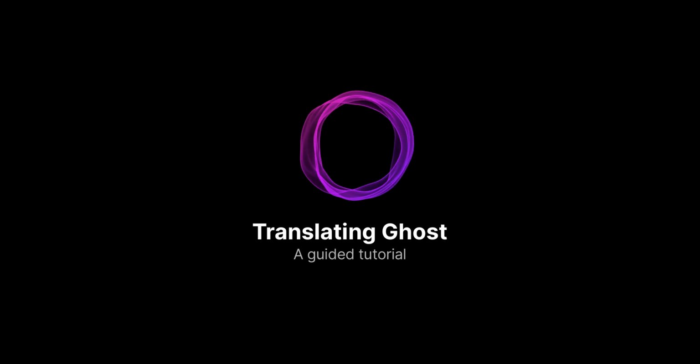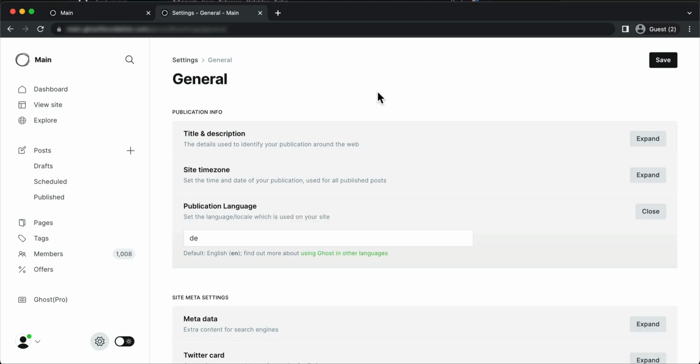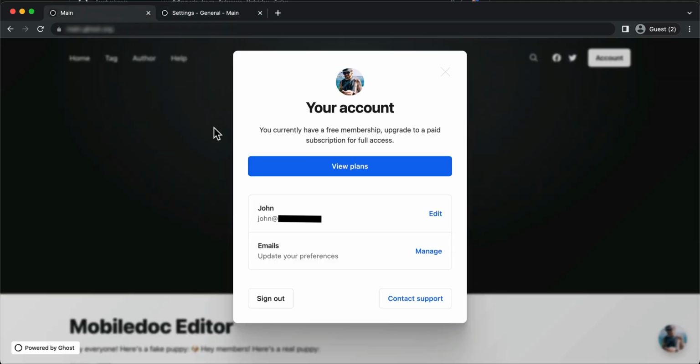So, let's dig in. Lots of people using Ghost publish in languages other than English, and that's already possible. You can write in whatever language you want inside the post editor, and you can set your publication language in settings general, and that supports most locales and language codes. The only thing that does is tell the front end of your website what language you're writing in. But what it doesn't do is power any sort of translations for your members area.